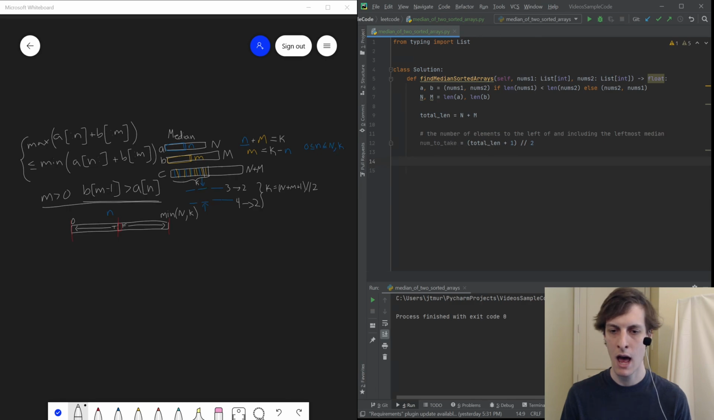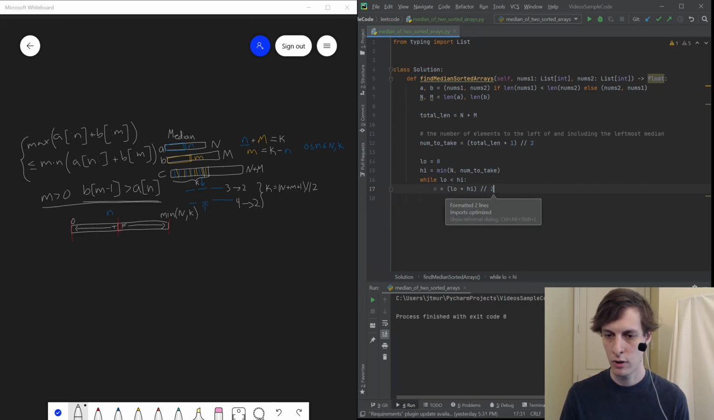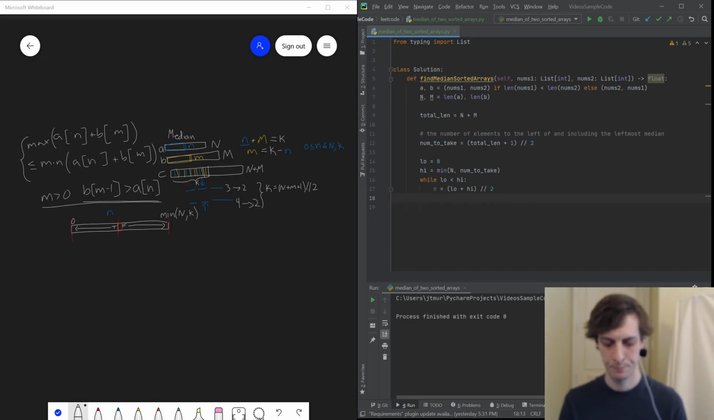Okay, so Python doesn't have a built-in partition point like C++ does, so I'll just have to write it. We know the low bound is going to be 0, and the high bound is going to be the minimum of the length of the smaller array and the number of elements that we need to take. Then, while the low is less than the high, we go through our loop. We'll take n to be the midpoint, low plus high divided by 2. We don't need to worry about overflow in Python, although if you're doing this in C++, you would have to worry about that. Then m is just the number to take minus n.